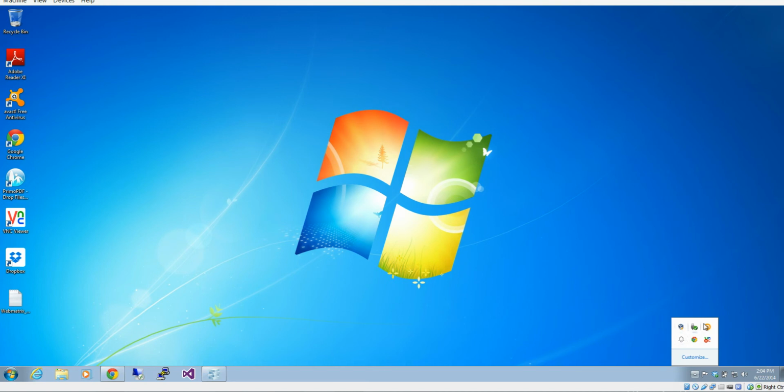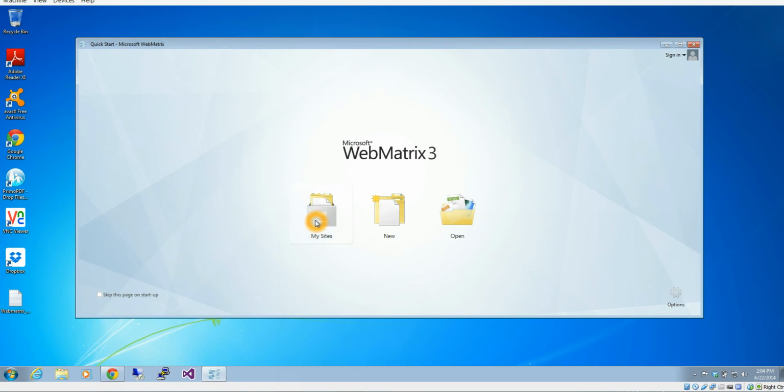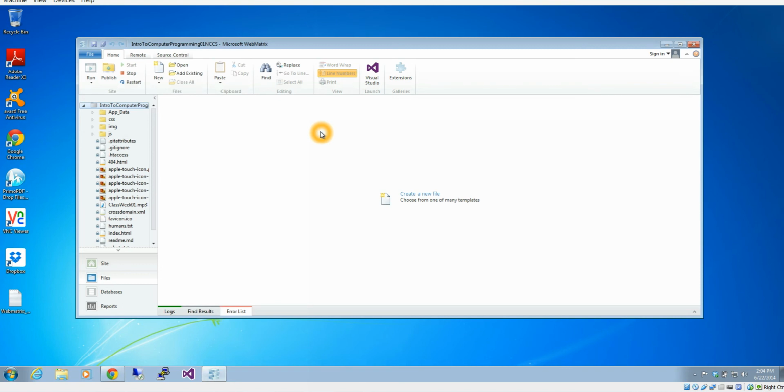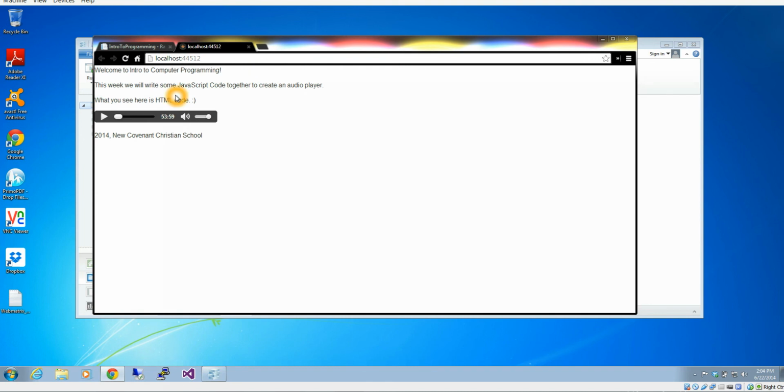Okay, I guess the server from Webmatrix stopped, so we're going to reopen it. So start, click on Webmatrix, and now we're going to go to My Sites. Okay, and there you go. That's our website, Intro to Computer Programming, and this should open it up for us. Let's click here. Okay, that right there, just IIS Express, that's our local server for our web development here. So now we're going to select Google Chrome, and it's going to start our website.